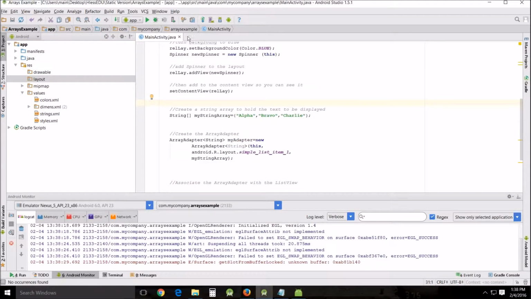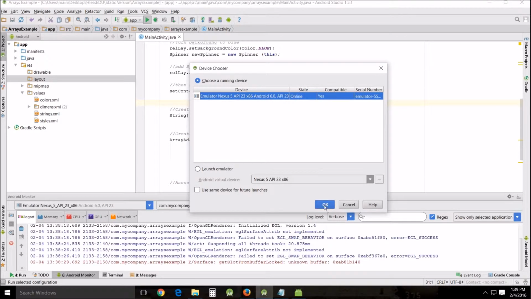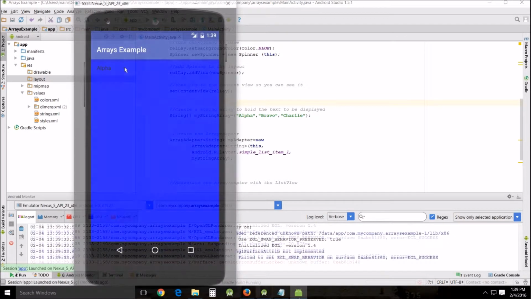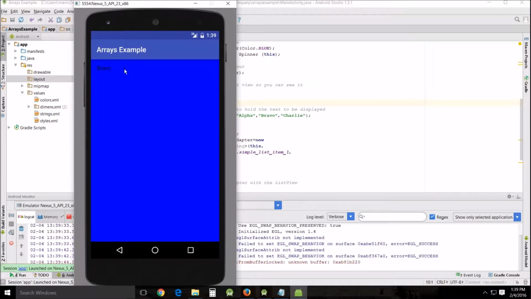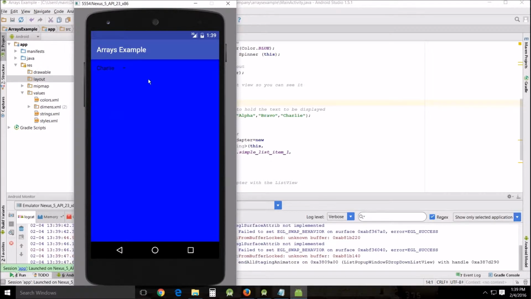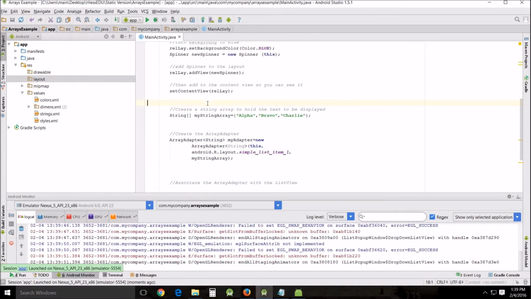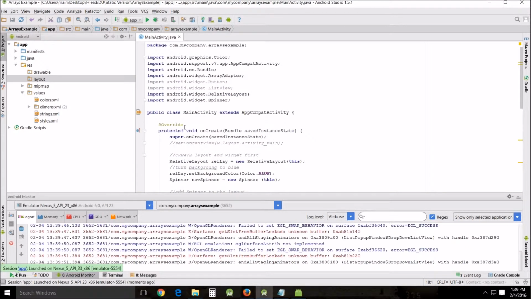If it's used here, it'll give you some errors. So we'll run it again to make sure. And there you go. It's still running. Bravo, Charlie. Simple, to the point. And all done through the power of Java without using any XML.